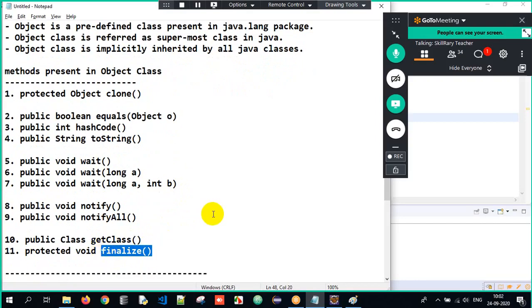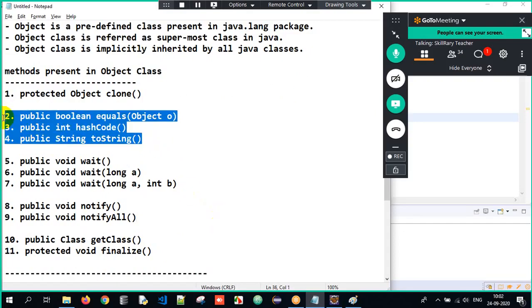So you don't have a choice here. You have to mandatorily remember all those 11 methods. Clear? You don't have a choice, guys, you have to keep this in mind. But these three are the most important methods which we are going to discuss here.